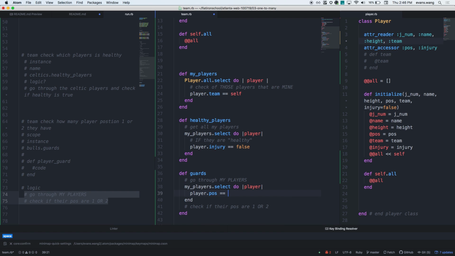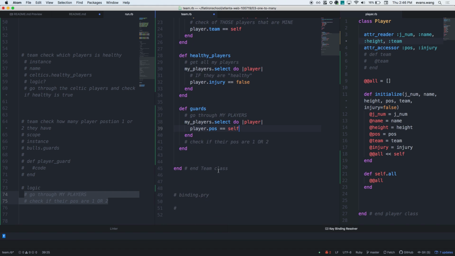One, is equal to self? Yes. What is self in this instance method? If it was like bulls dot guards, what is self? It will be bulls. Do we want to check if the player position is equal to bulls? Okay. If their position, look at this logic that we already talked about.